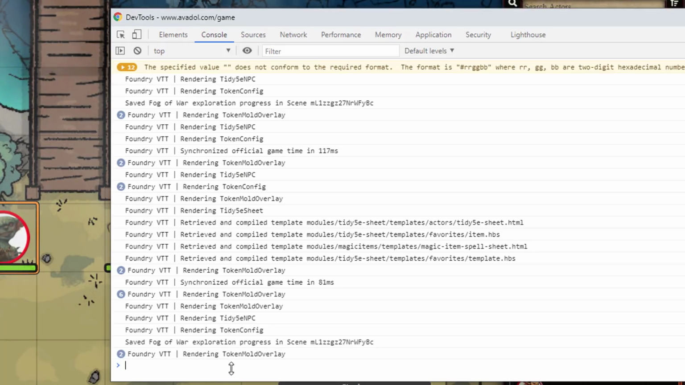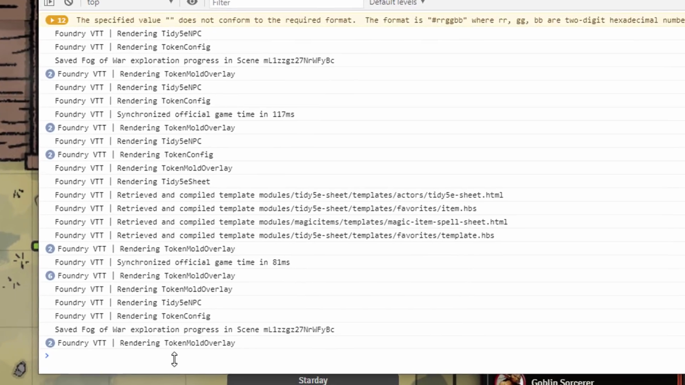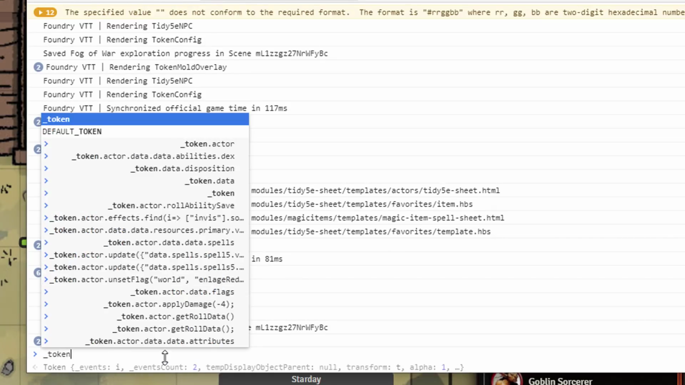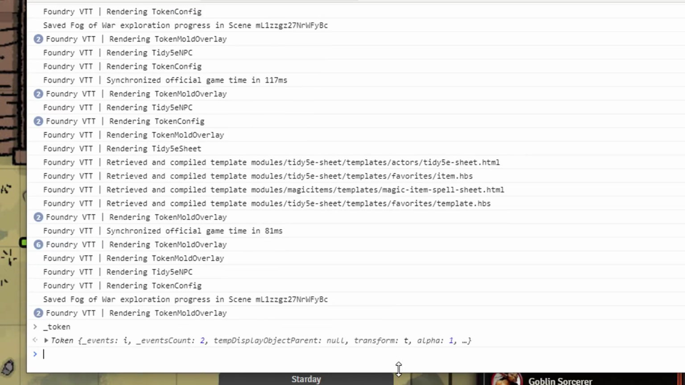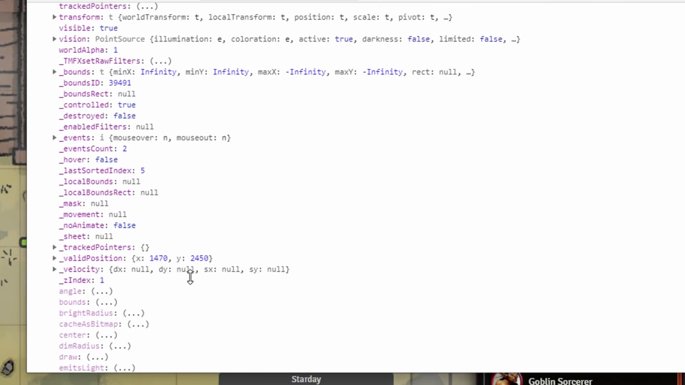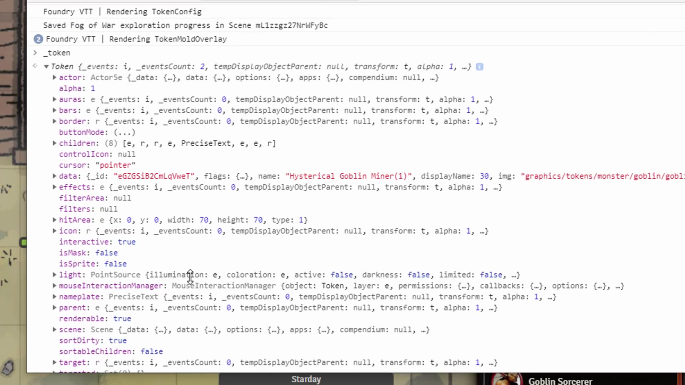Now, to get the actual information for this token, in the console, we can go ahead and type token. And you can see underneath here, it's showing us that there's some information to be had. So if we hit enter, it'll bring that up here. And then there's this little right arrow that we can click, and this will open up the token data information.